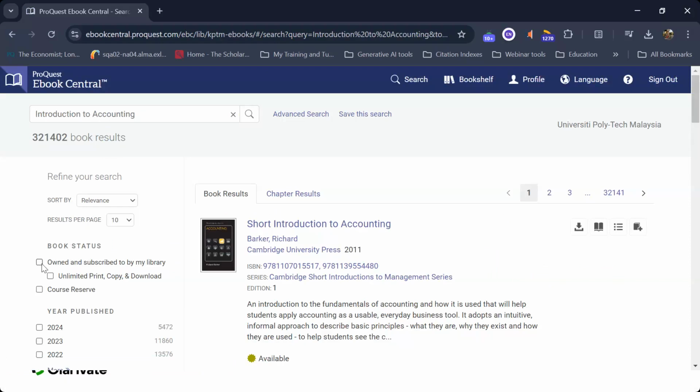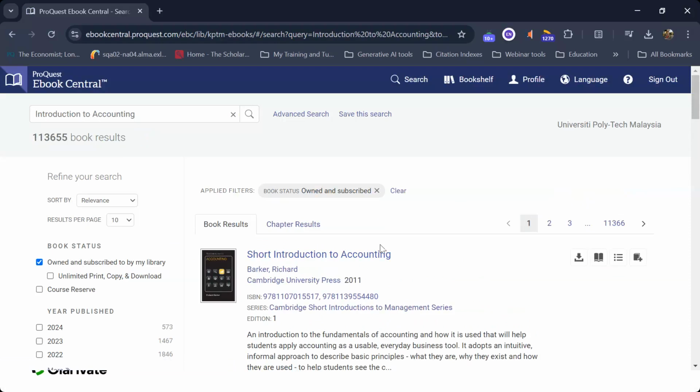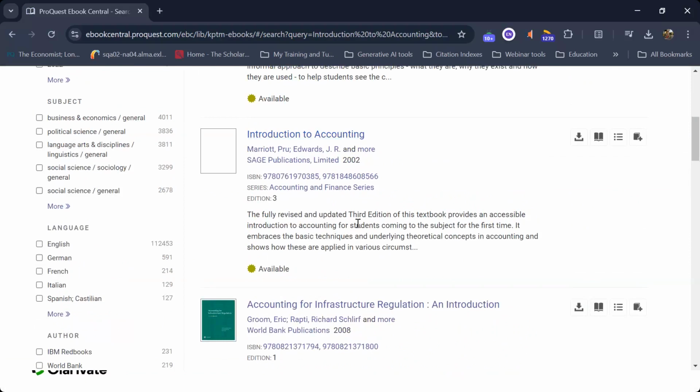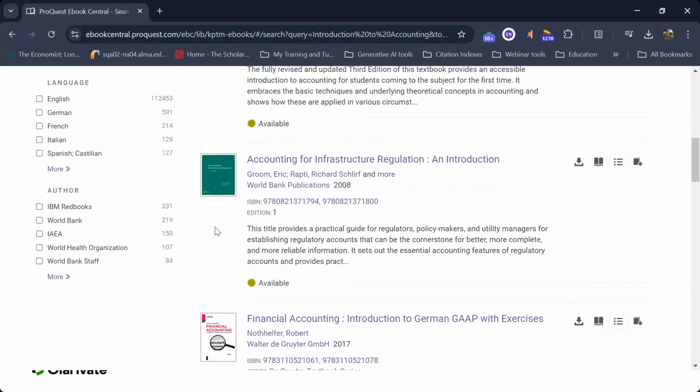So remember to make sure that you click on owned and subscribed by my library. So these are some books, short introductions to accounting, that are available to you. These are all available to you.